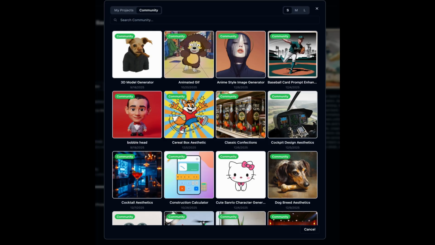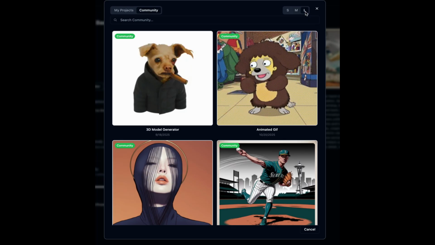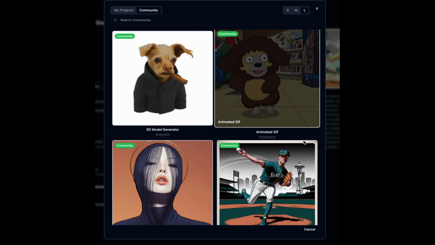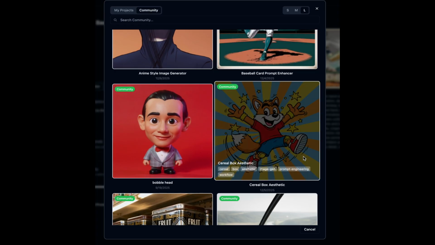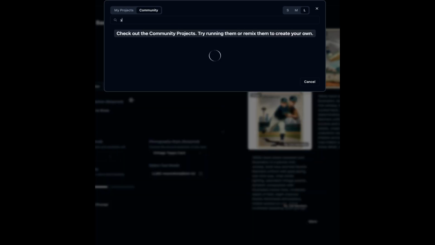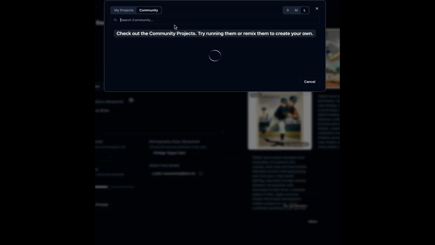Okay, so let's take a look at the community Lushies. Here on the community dialog, you can adjust the size of the icons for each of the different Lushy apps. And you can scroll down there. It's organized alphabetically by default, but you can search through this top search bar.